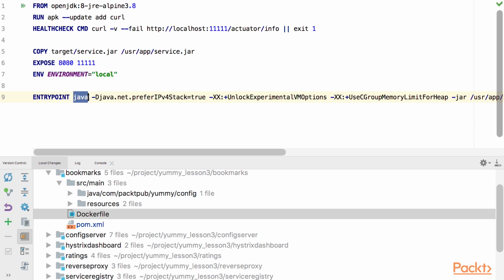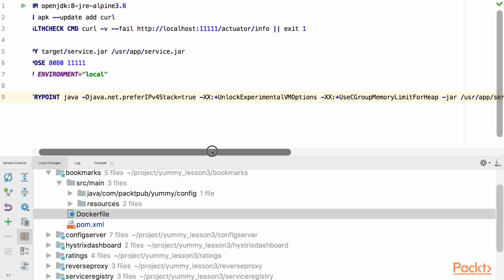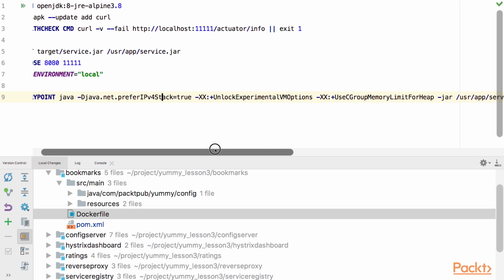And we just say java, which is found using the path that is defined inside of the image. And then we say, okay, please prefer the IPv4 stack. This is something that I've experienced myself in my other projects. Sometimes Java uses IPv6, and then I had pretty weird connection issues. So I switched to IPv4 here. You can try to omit this. I had some problems. You can check this out for yourself.